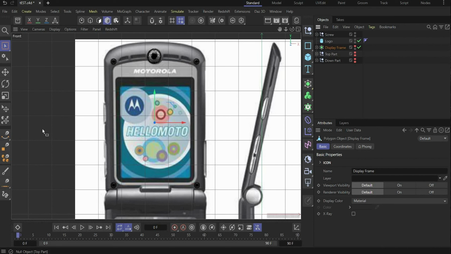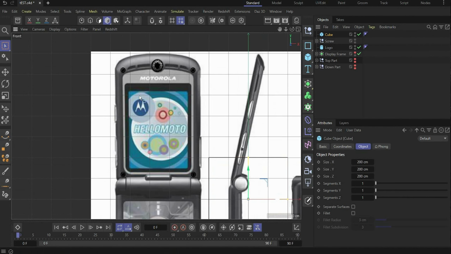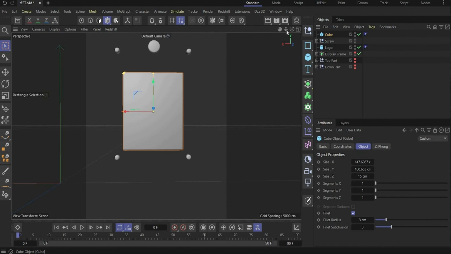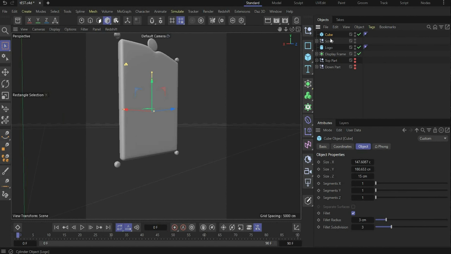So now we make the display frame invisible and now we need a cube and create the display in general. Rescale it and make a fillet out of it, and that's it. Now we go back to the front view and make everything visible again. Rename this cube to display and bring it to the front.